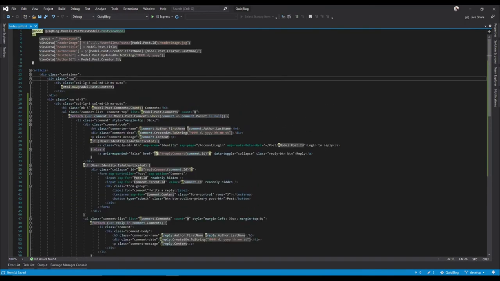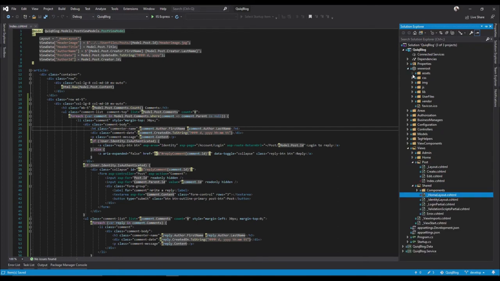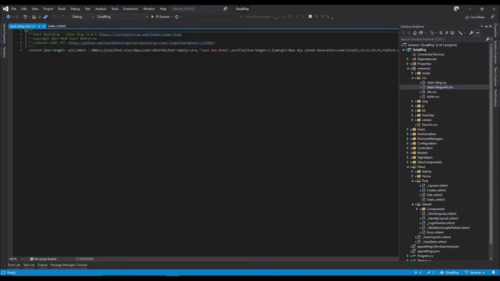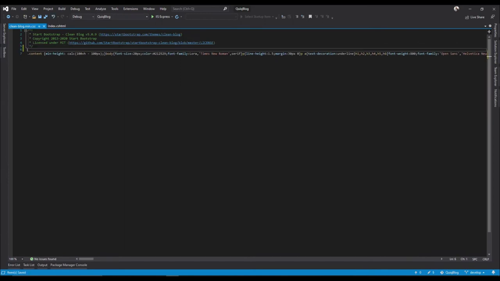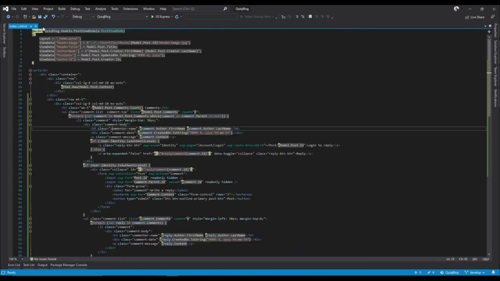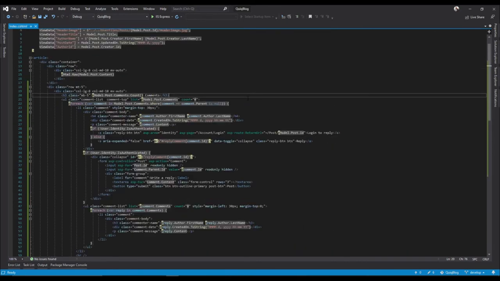Okay, so now, as promised, we'll go over our CSS where we have our custom classes. I just put that directly inside of the cleanblog.min CSS, and I will just paste it in here for you to pause the video and copy it over as needed. Okay, so that takes care of our index for our post.